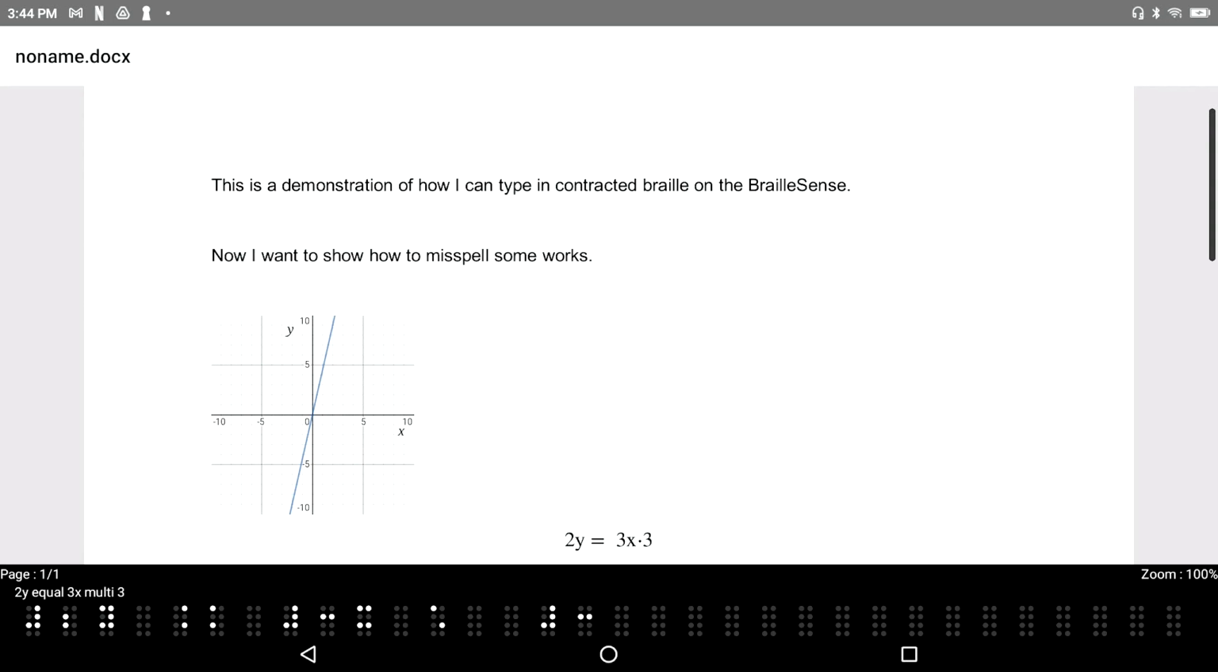And of course, you can change that if you're in a school district or a state where they've standardized on UEB math. You can certainly do that as well from within the settings under File in the word processor.